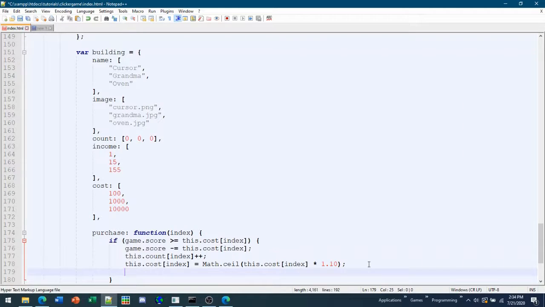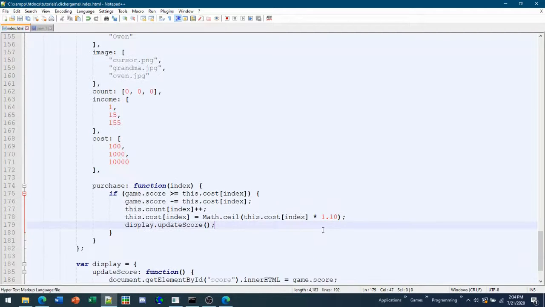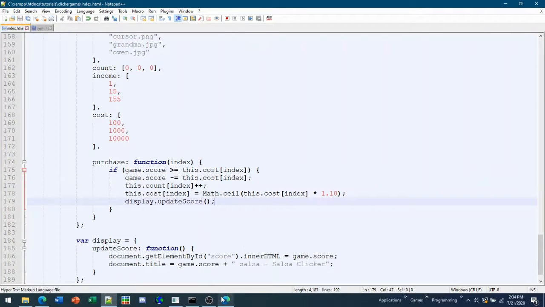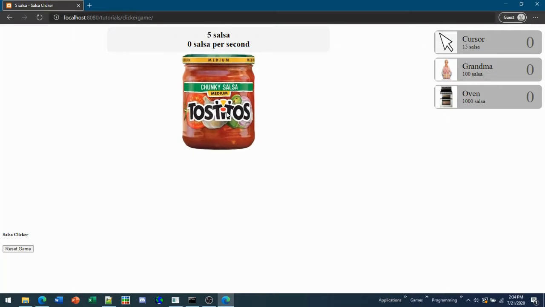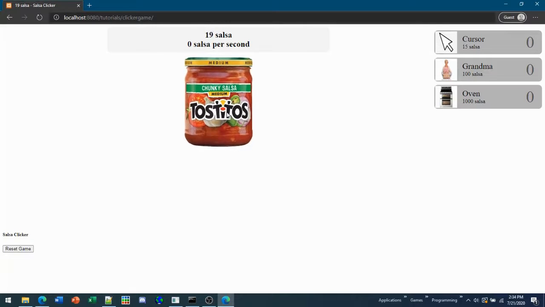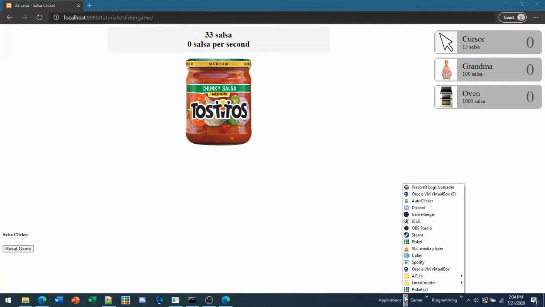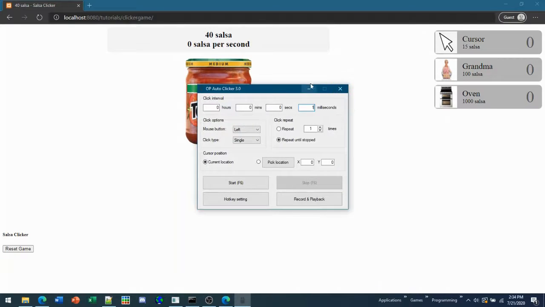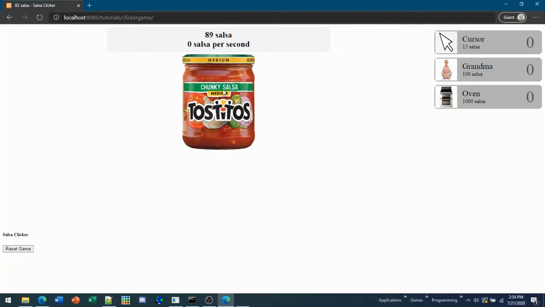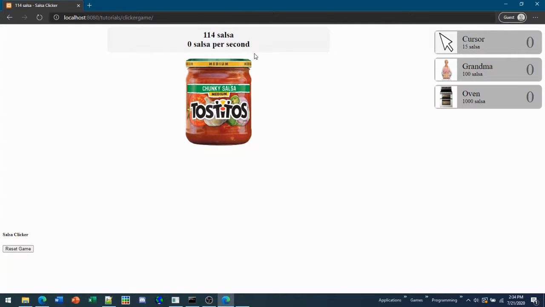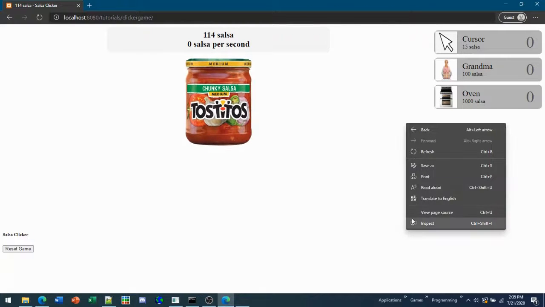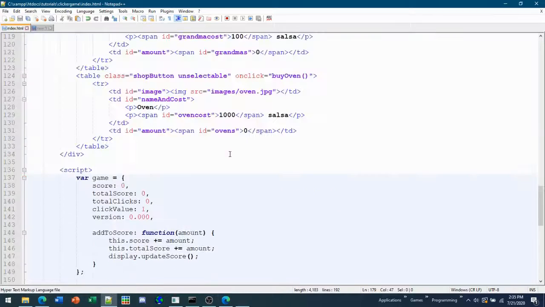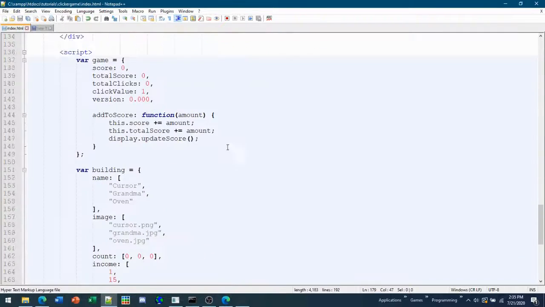Okay, and then we could do display.updateScore, like so. So if we refreshed and we click the salsa, so if you click the salsa a bunch of times, you see it doesn't seem to work. That's because we don't have the function set up in the buttons yet, quite yet. So that's why it's not going to work.